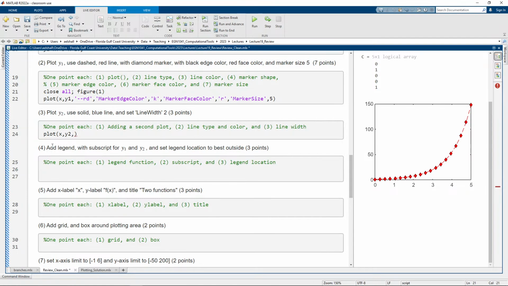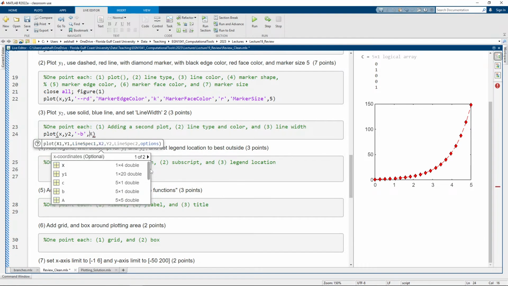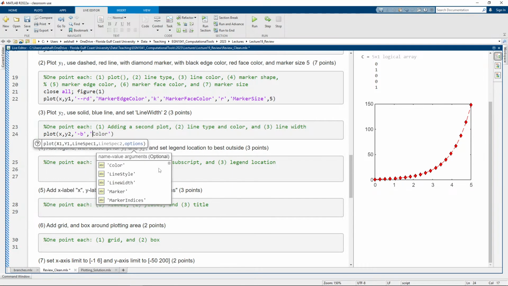And then here, let me just do this one, and then I will tell you what mistake I did here. Use solid blue line. So here that should be a solid line. Again, this is just one dash blue line, and the line width, so here line width, and then you set it to okay.